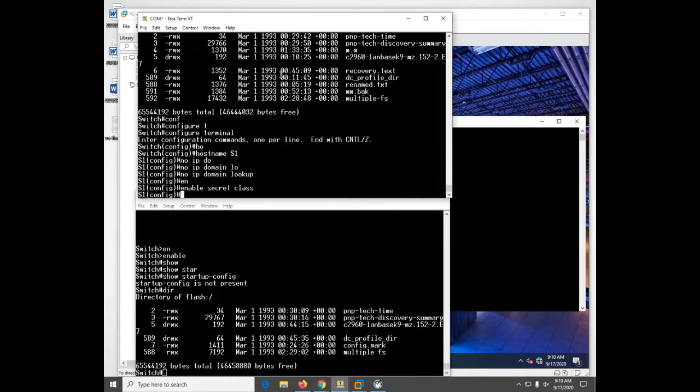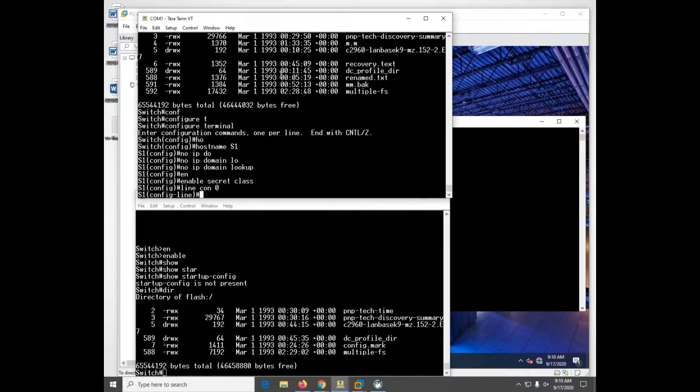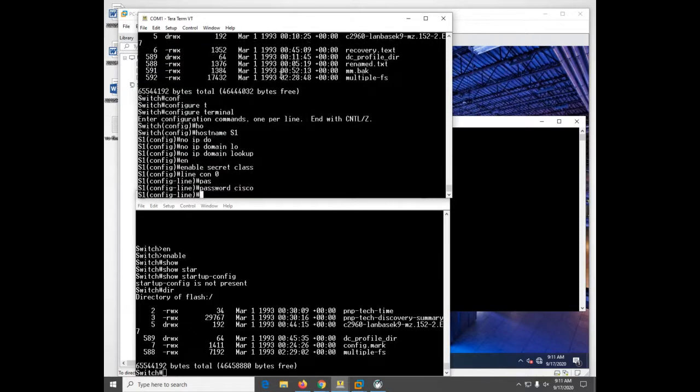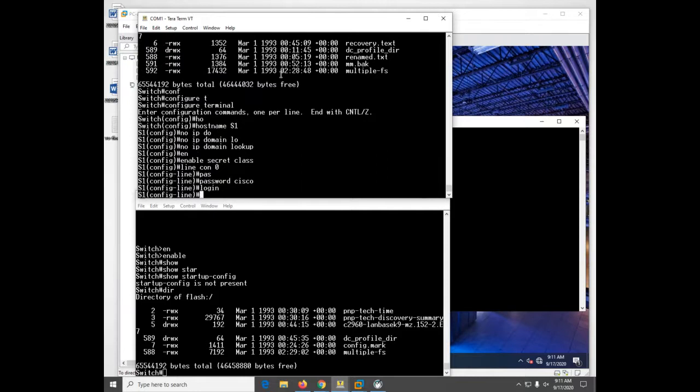Okay, let's do that next. Let's go line console 0, password Cisco, and the login command says allow people to log in if they know the password is Cisco.